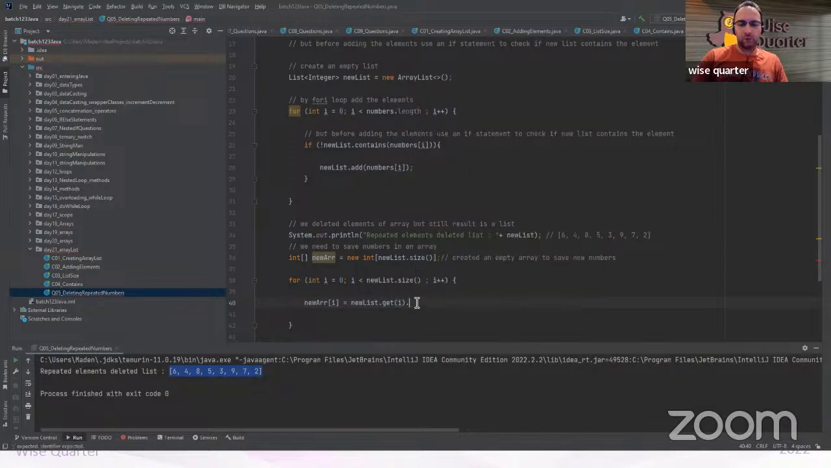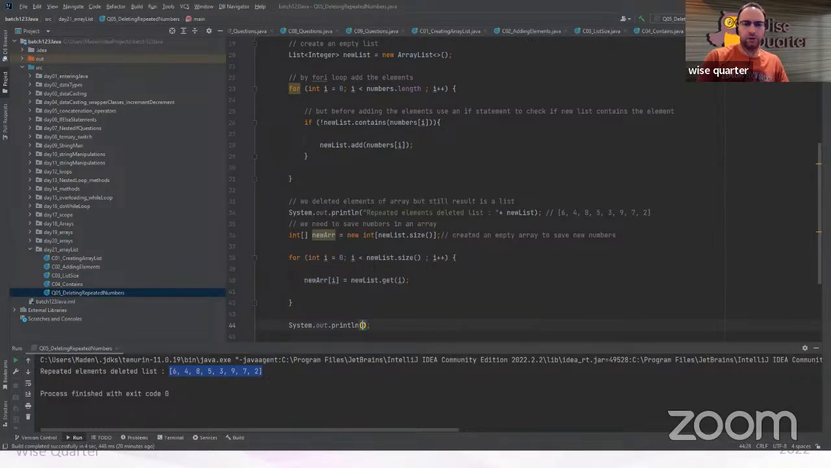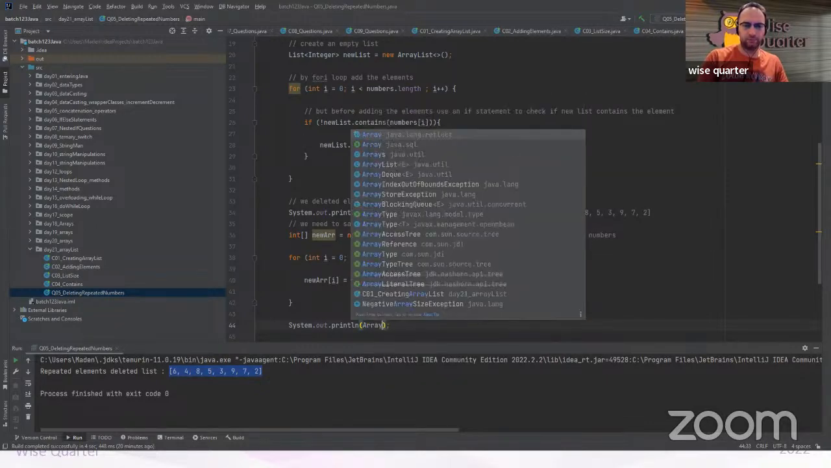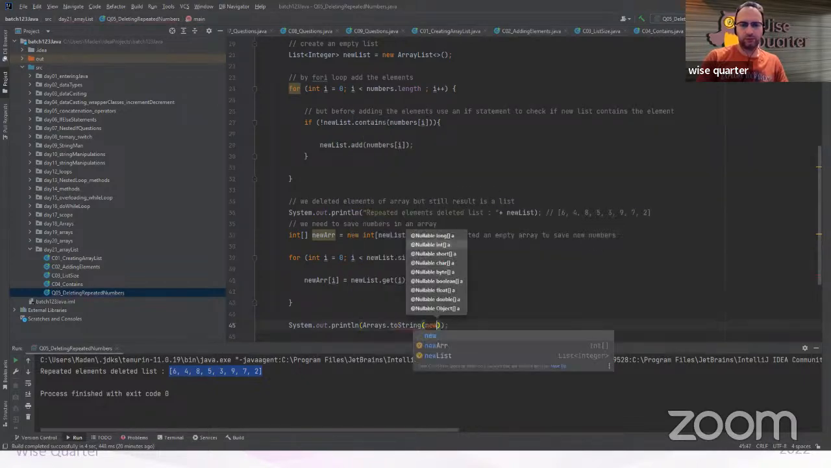So, okay, we are reaching each element, and by using I value, I am adding them to the array. Let's print the array right now. So, if you want to print the array, we need help. To string and the new array.